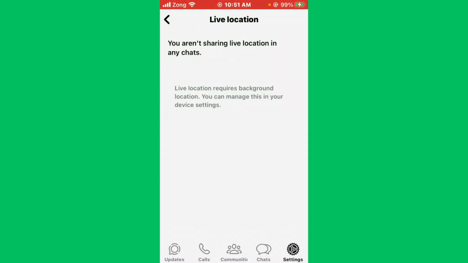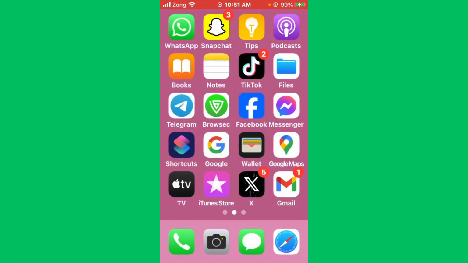Close and reopen WhatsApp. Restarting the app may fix bugs or errors, as the app restarts with a clean slate. After restarting WhatsApp, then update WhatsApp to the latest version.